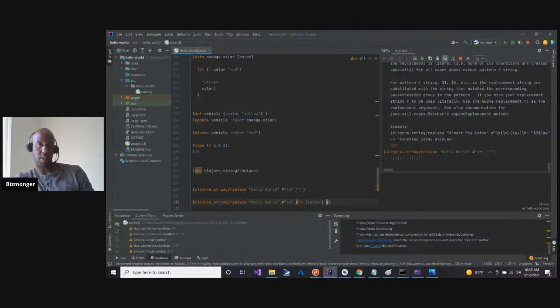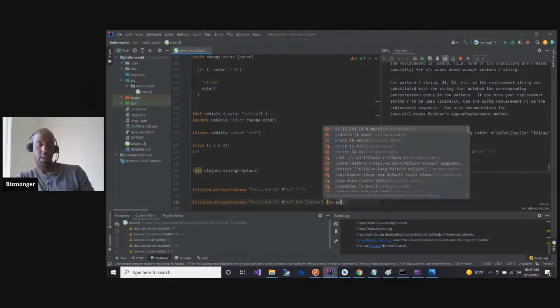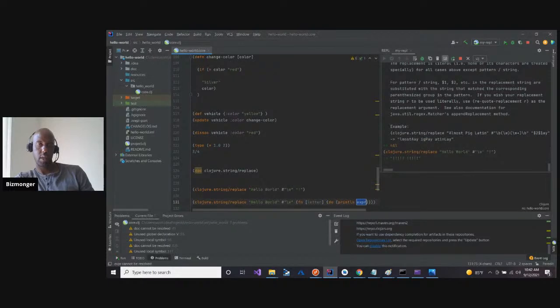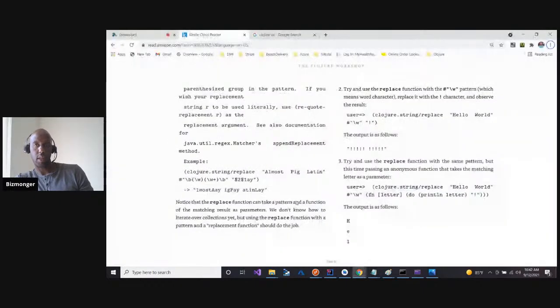And then while still within those parentheses, we say do, and then print line or print. I'll just say print. And then within here, do the double quotes. That looks fine to me. Is that how they had it?